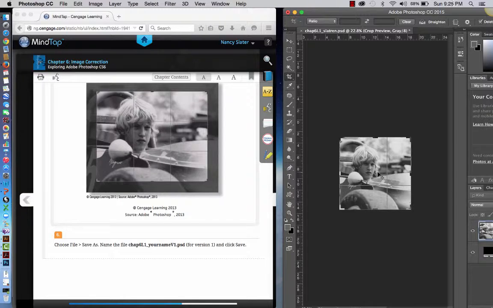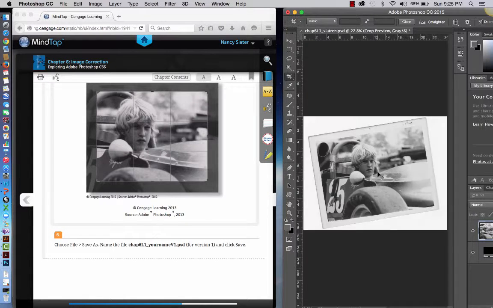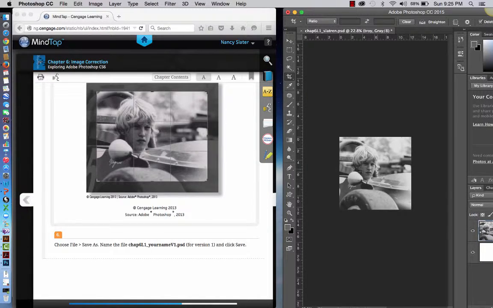So I'm going to double click, or of course I'm going to hit return, and there it is. The crop and the straightening both have been accepted. Again, we're going to do a file save, Command or Control S. Save as if you haven't done that yet, and then make sure that your name is included in this version.